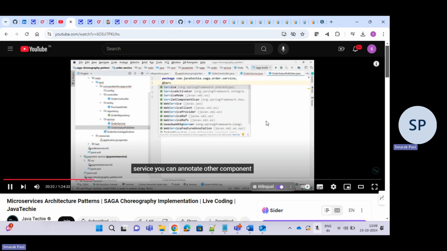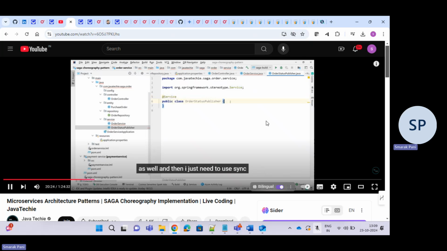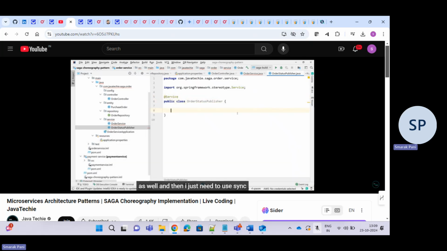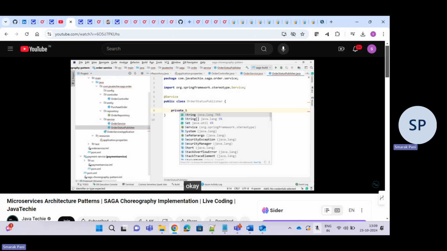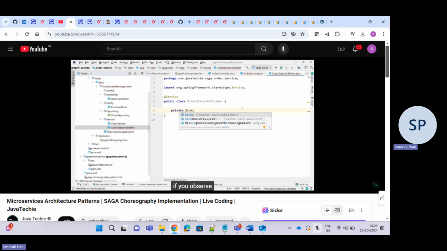Service, you can annotate with @Component as well. And then I just need to use Sinks.Many. Sink is a publisher which will help to emit the event. If you are familiar with WebFlux, you should be aware of this Sinks. If you observe, it is in reactor.core.publisher. So just use this dot many.